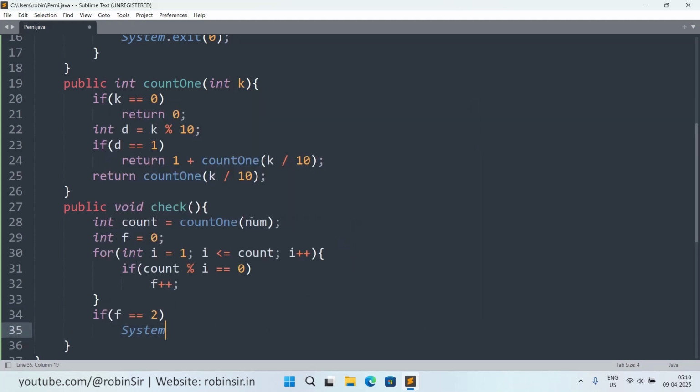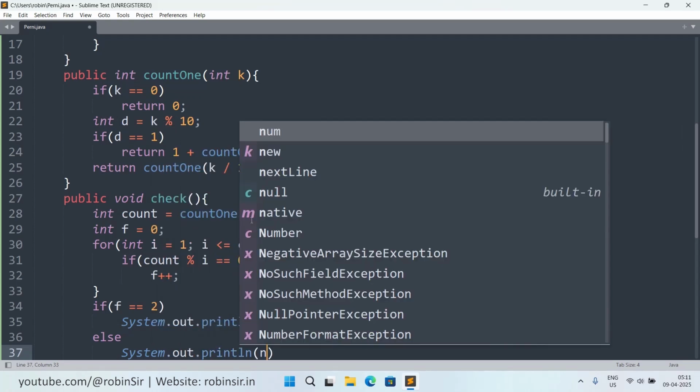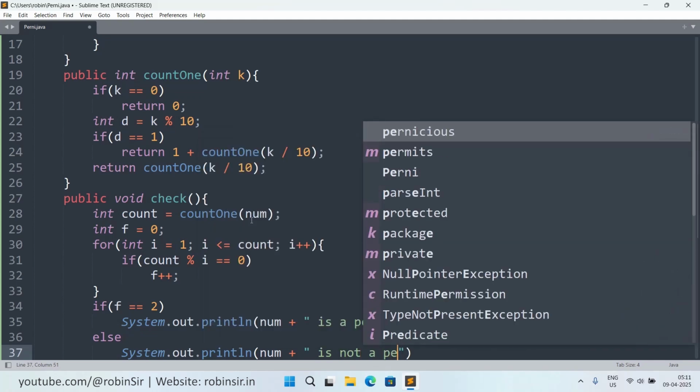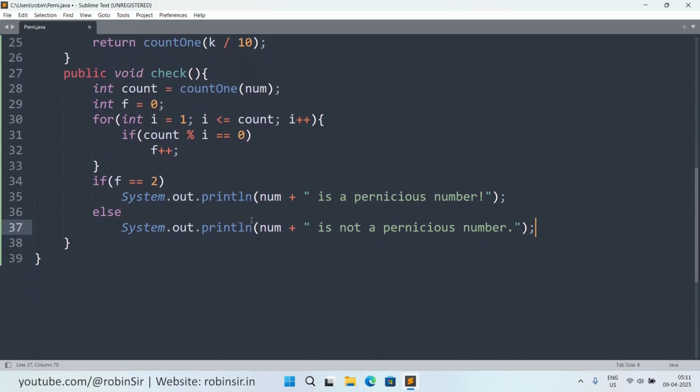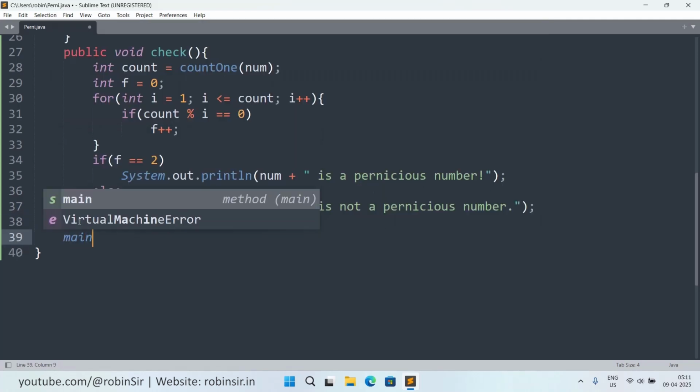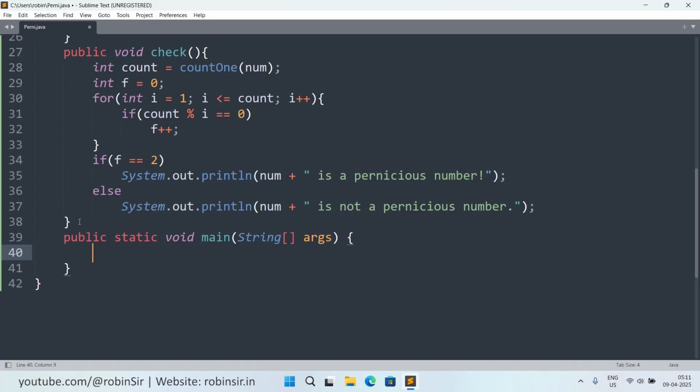And so we can say that num is a pernicious number, else num is not a pernicious number. And now we only need to create the main function. So inside main, we are going to create an object of this class. And through this object, first of all, we call the accept function. And then we call the check function. And check in turn will call the count1 function to get the job done. So our program is complete.